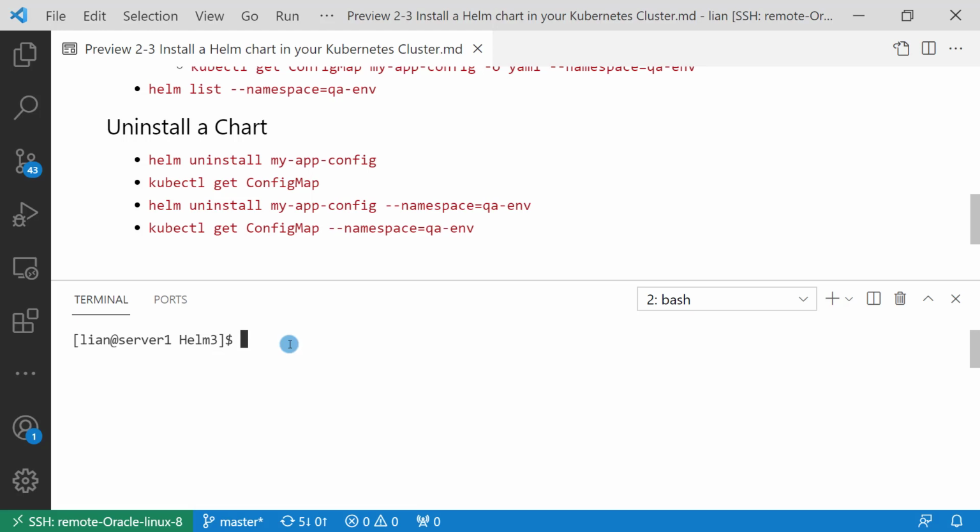We completed all three topics for today. Today we learned how to install a chart with namespace, and how to check the chart release information on the Helm side and the Kubernetes side. And then I demoed how to uninstall the chart in different namespaces.